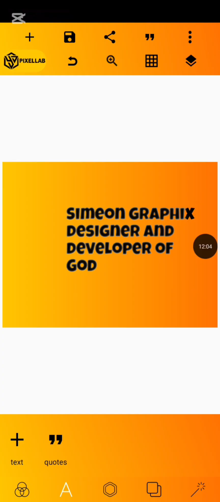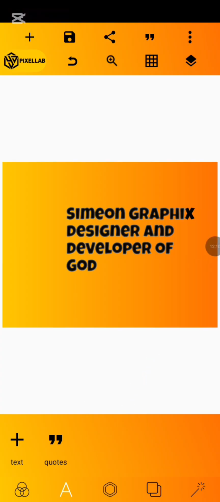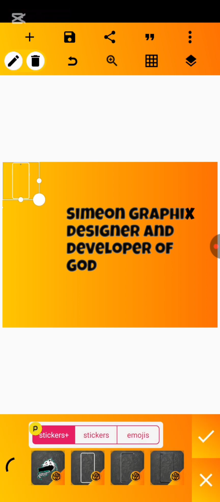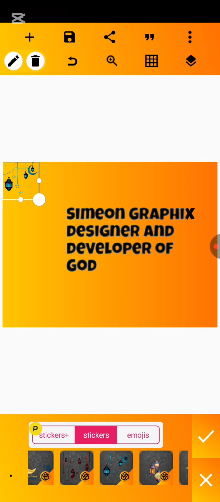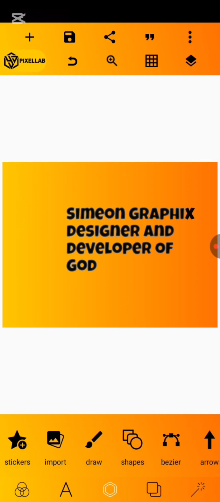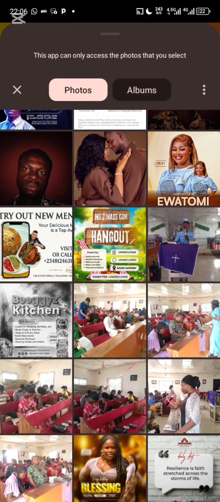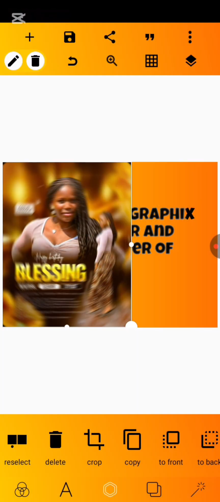So let's head over to this one, which is particularly for shapes, stickers, images, and what have you. The first one here is sticker. Here are some beautiful stickers that you can use for your designs. Yes, this sticker is nice. Then the next thing is import. If you click on import, it will take you to your gallery, and you can import a picture and use it for your work.